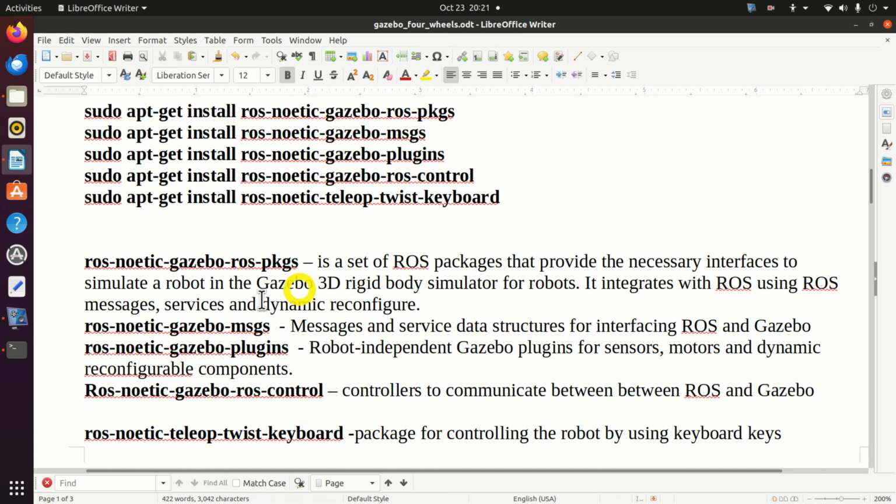The next package is ROS Gazebo message. This package provides messages and service data structures for interfacing ROS and Gazebo. The next package is ROS Gazebo plugins. This is a robot-independent Gazebo plugin for sensors, motors, and dynamic reconfigurable components.